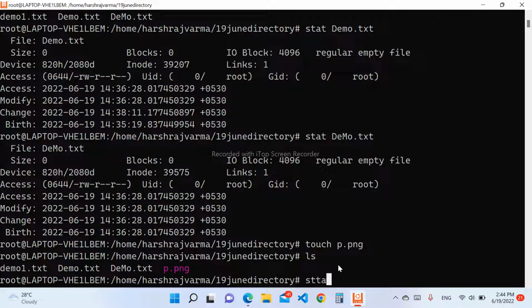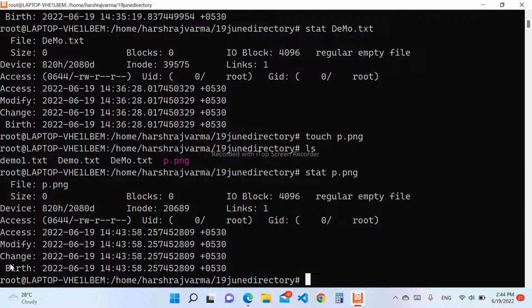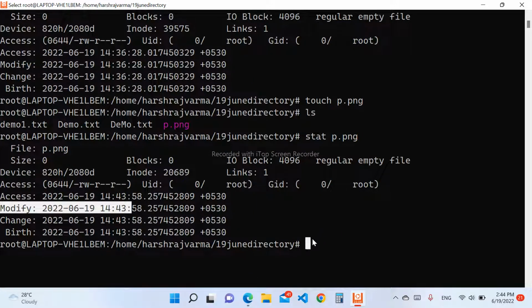Wait, first see the modification and access time. The access time, we don't have to see the access time now. The modification time is this 19/6, that is today's date. Time is 2:42, sorry, 2:43. Okay, so let's change it by using the touch command.